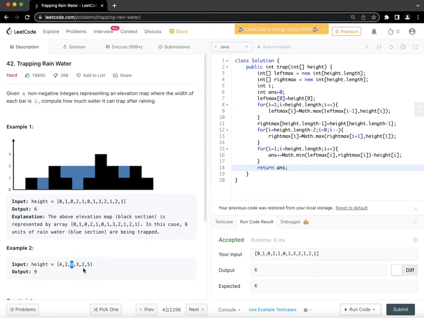Then we are looking at 2. So 2 is less than 5. Again, 2 is less than left max. So 4 minus 2 is 2, and 7 plus 2 is 9. So that's what it will be. Now we are comparing the height at the left index with the right. What if the value at left is not less than or equal to 5?